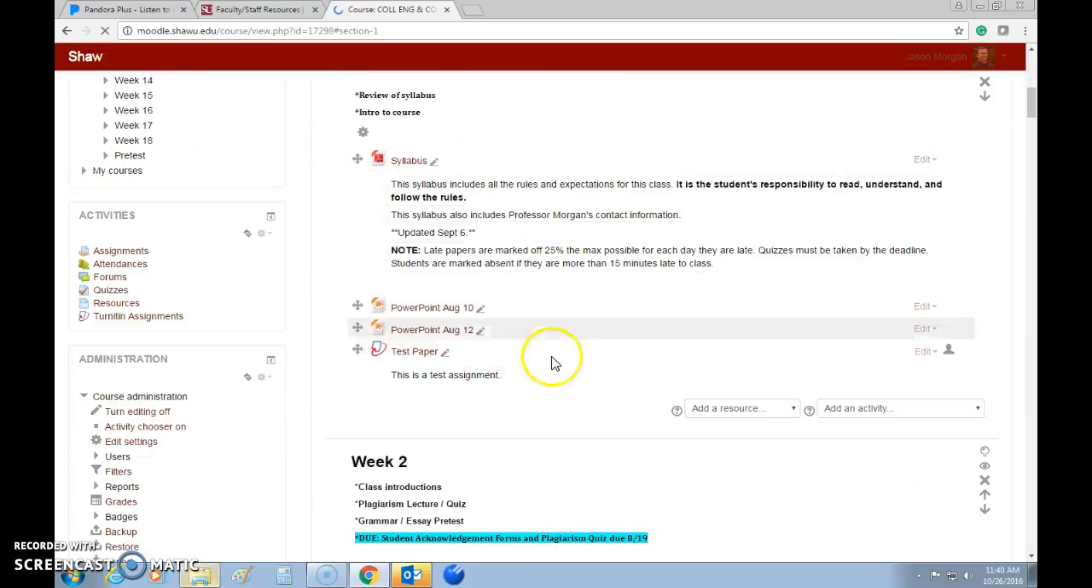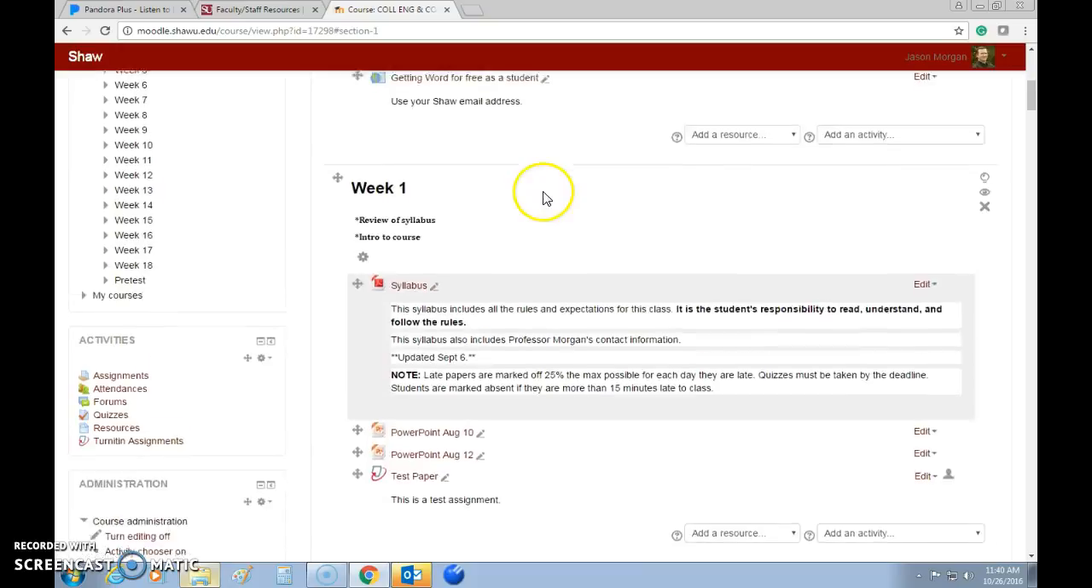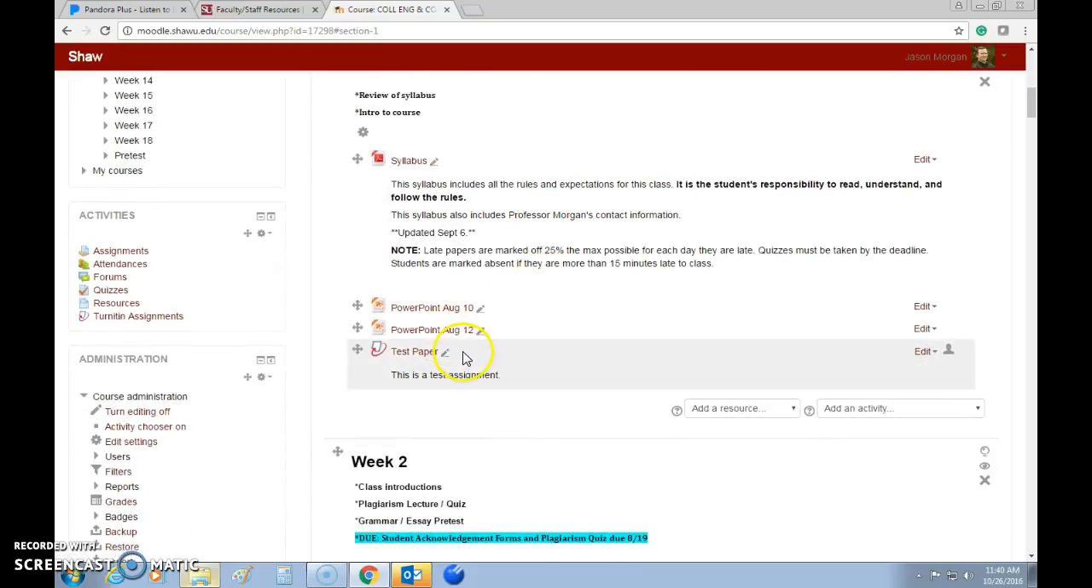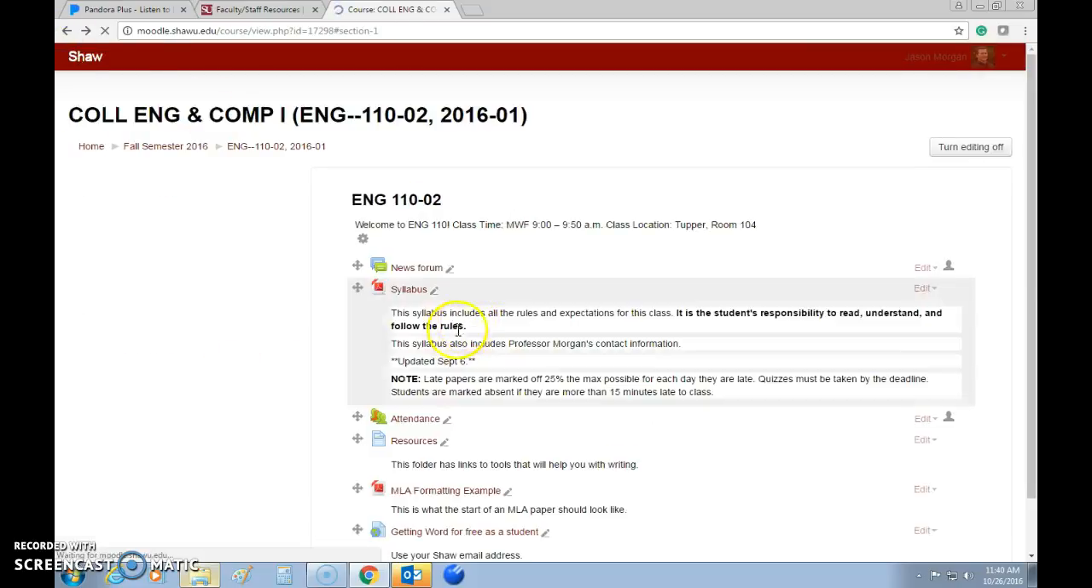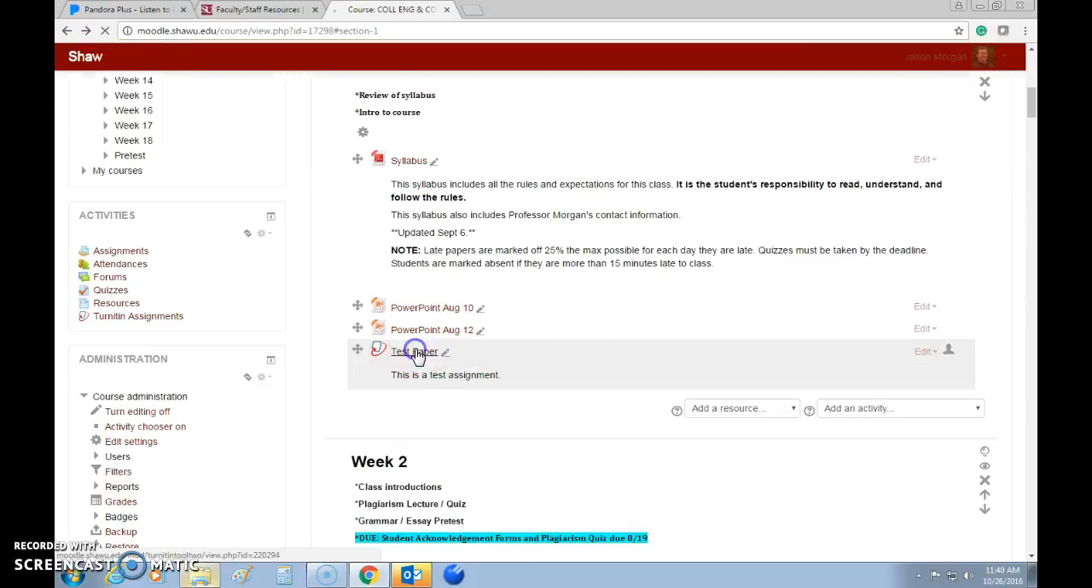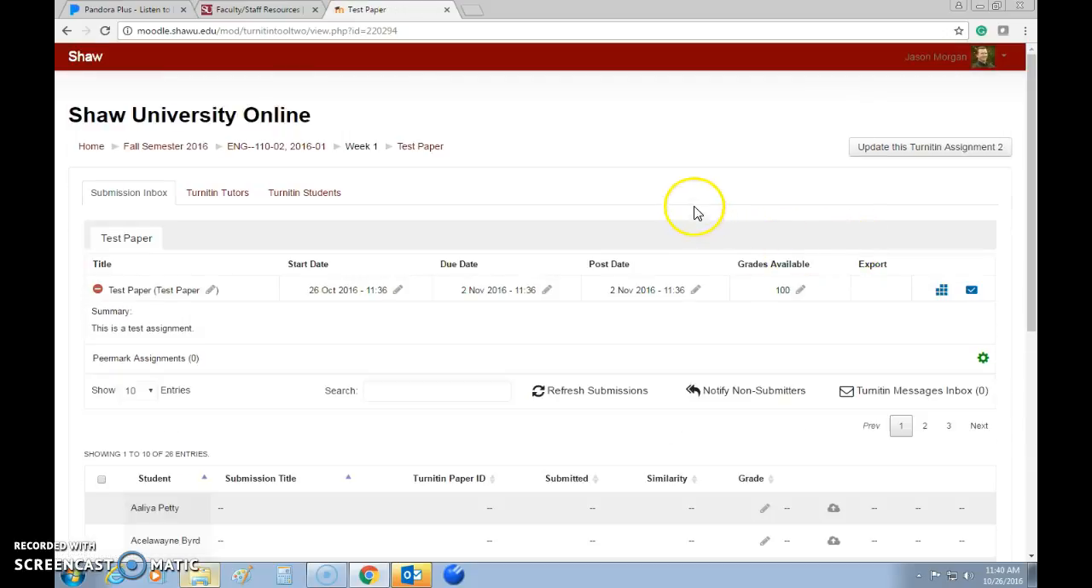And you'll see that here it is under week 1, which is where I put it. Now, to grade papers, you can get to it either by here. If you click on Turnitin assignments, this will just show you the list of the different ones we've done for the whole semester. Or you can just click on the actual link here, and it'll take you directly to it.